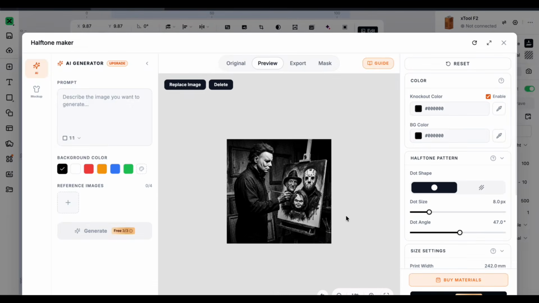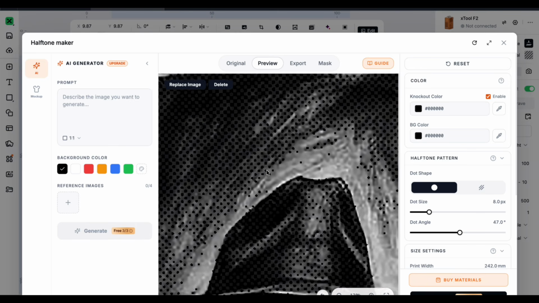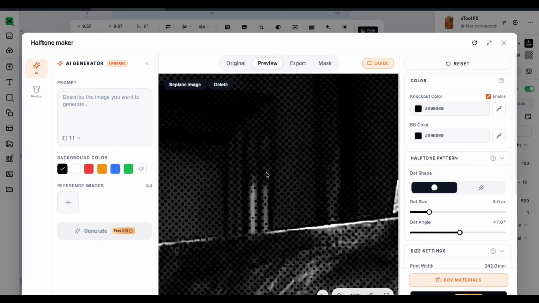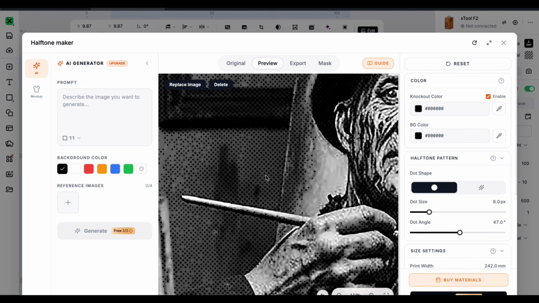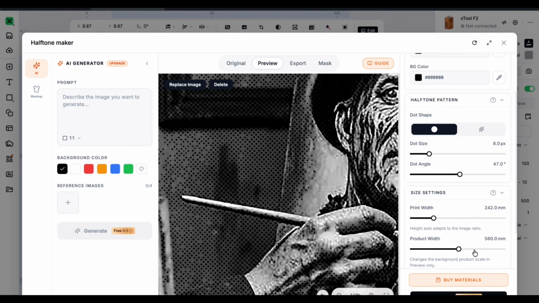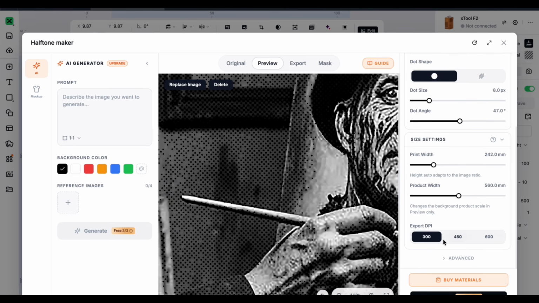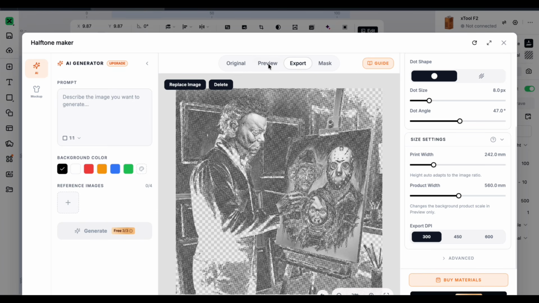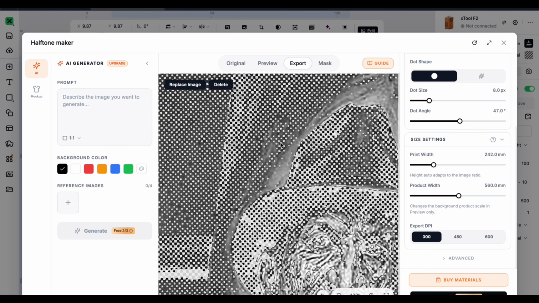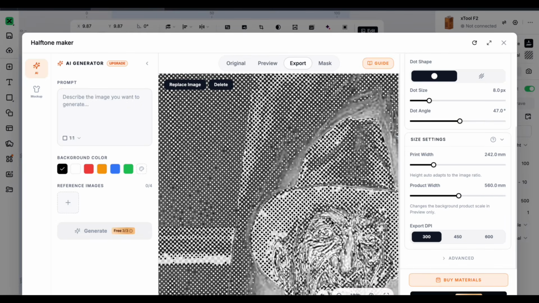I'm going to zoom out of here now. I like to concentrate on the darker areas first. You can also change the print width and the project width. I'm going to leave those alone. You can change the export in DPI, which I already have mine set at 300 on the actual image itself as well. What I also like to do is I like to look at what it's going to look like when it exports out.